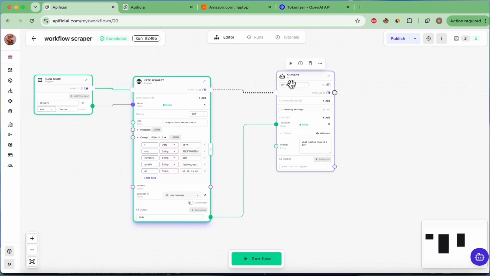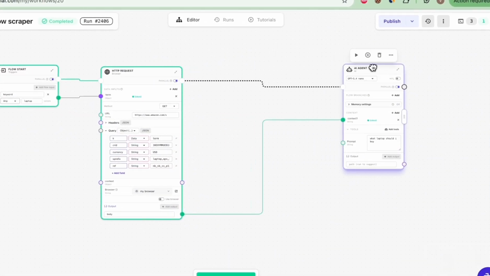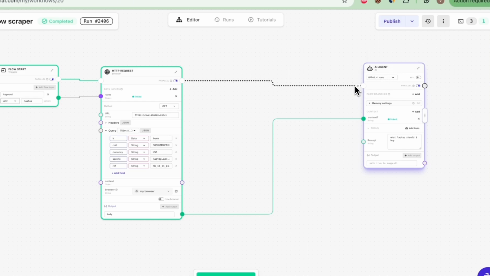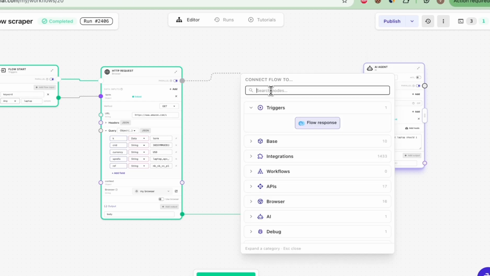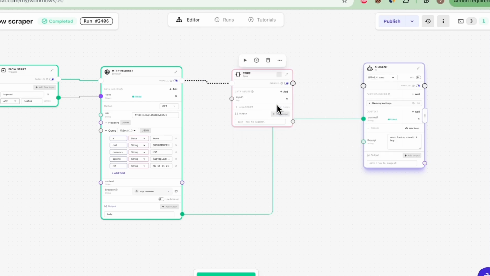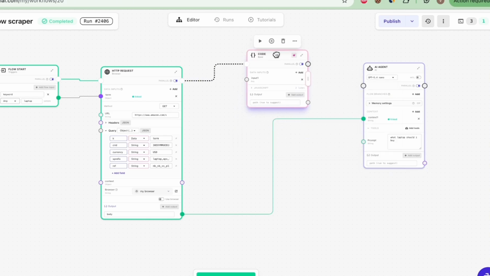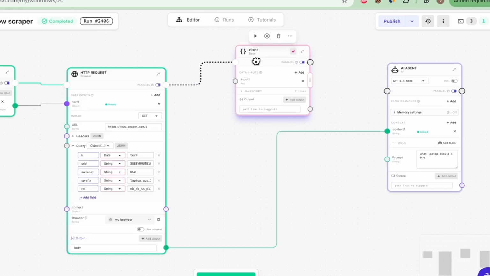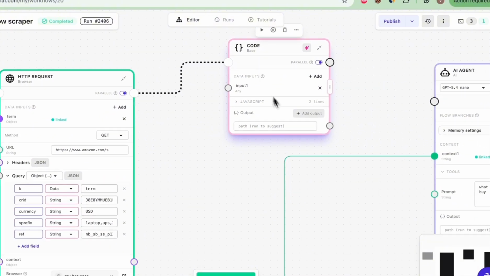So how do we do this the right way? About 100 times cheaper, much faster, and more accurate. We'll use the code node. The code node is a powerful tool that can save you in a lot of ways. One example is parsing and extracting data from HTML. And no, you don't have to write the code yourself. The AI assistant will do it for you.